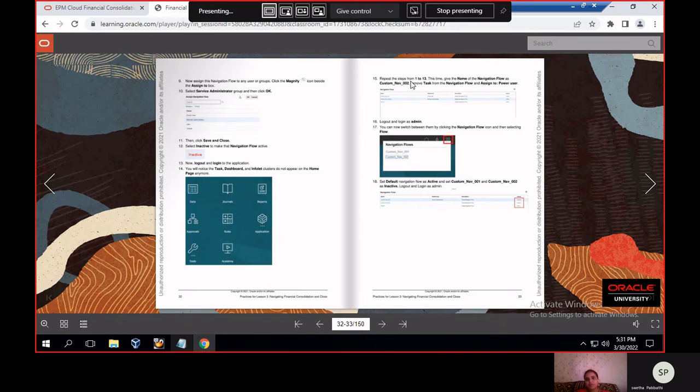Repeat the steps from 1 to 30. This time give the name of the nav flow as custom nav underscore 002 and remove the task from the navigation flow and assign it to the power user. Log out and log in as admin. You can now switch between the flows by clicking the navigation flow icon and then selecting the flow. Here the icon is shown. Set the default navigation flow as active and set custom nav 001 and custom nav 002 as inactive. Log out and log in as admin.